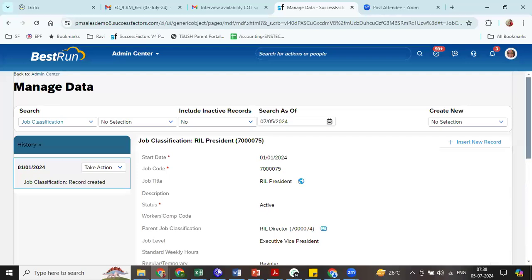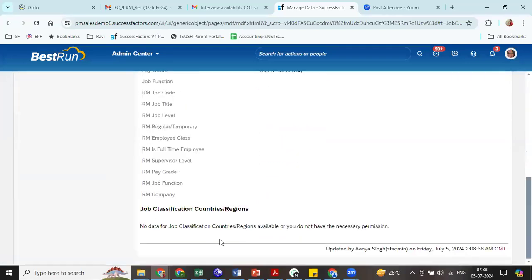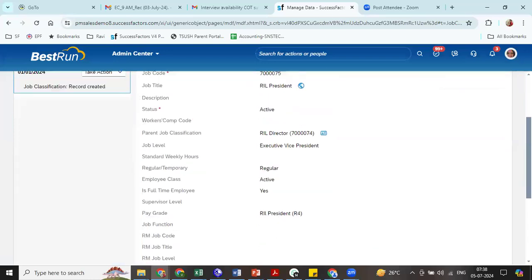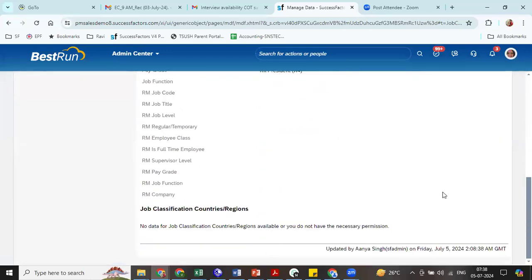Some countries have specific job codes. If it is country specific, you can add that here. Countries like US and Canada will have different job codes, so those countries can be added here.